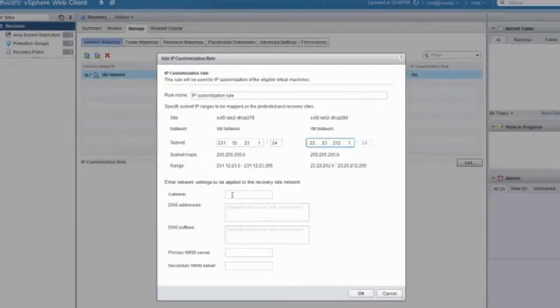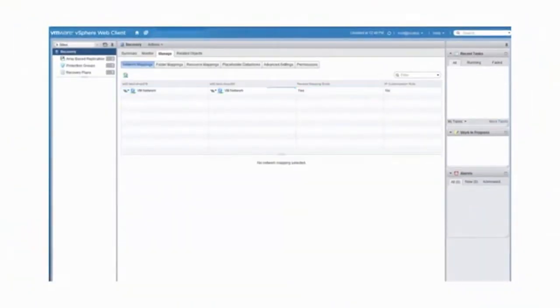Specify the network settings for the recovery site network. If you leave the default gateway text box empty, Site Recovery Manager derives the new gateway parameter from the original one by preserving the host bits of the original IPv4 address and placing it in the target subnet. Click OK to save your changes. Site Recovery Manager validates the address syntax for all IP parameters, such as target gateway and DNS server addresses. If specified, these parameters are applied verbatim during recovery.